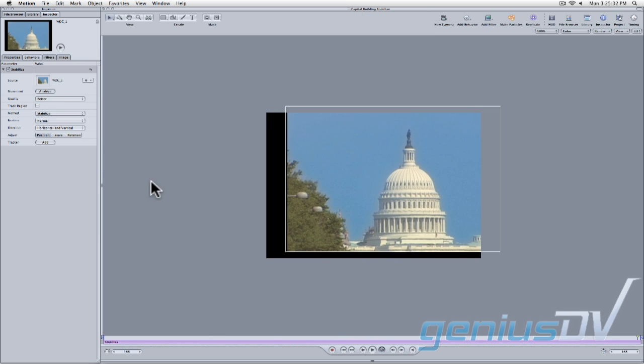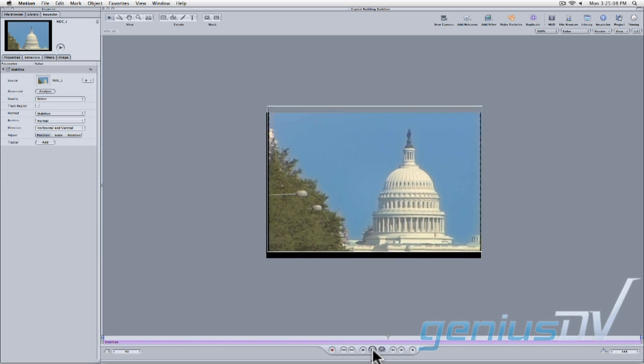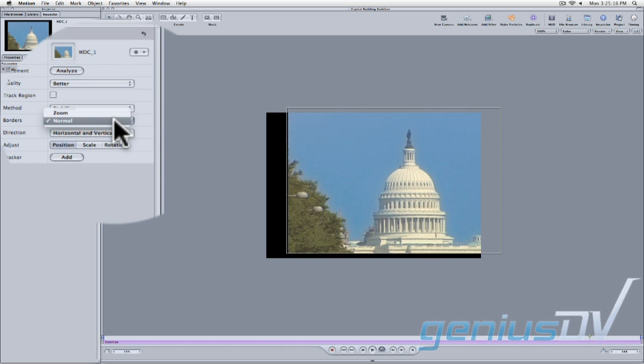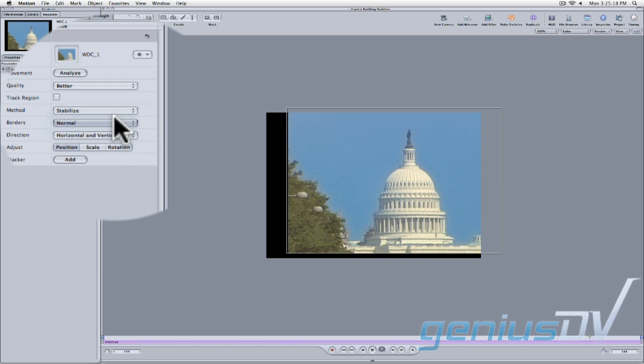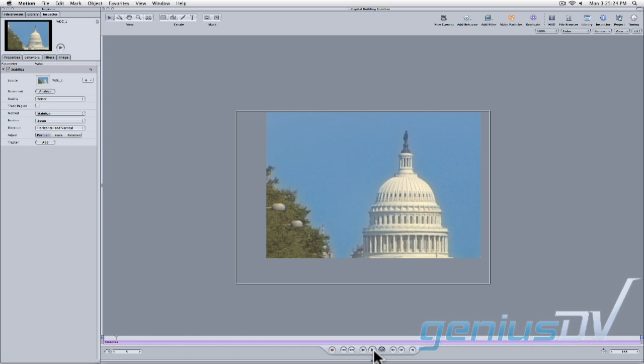After the video image is analyzed, you can see how motion moves the frame around in order to keep it stable. To eliminate the black edge, you'll need to change the borders control to zoom. Now, if you back up and play, you'll see the video image is stabilized.